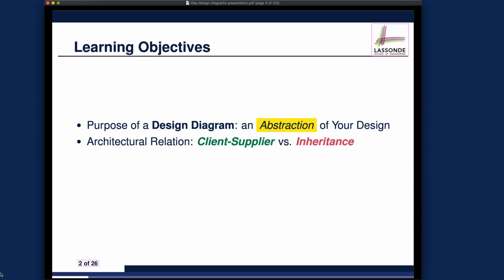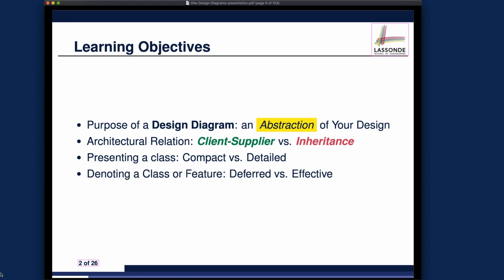Number two, we want to learn about two common architectural relations, client-supplier versus inheritance. And number three, we want to know how you can present a class. Either you can show it in a compact view or you can show it in the detailed view. You have to know the notation. Number four, we have to denote a class or feature as deferred or effective. Deferred simply means abstract, and effective simply means fully implemented.